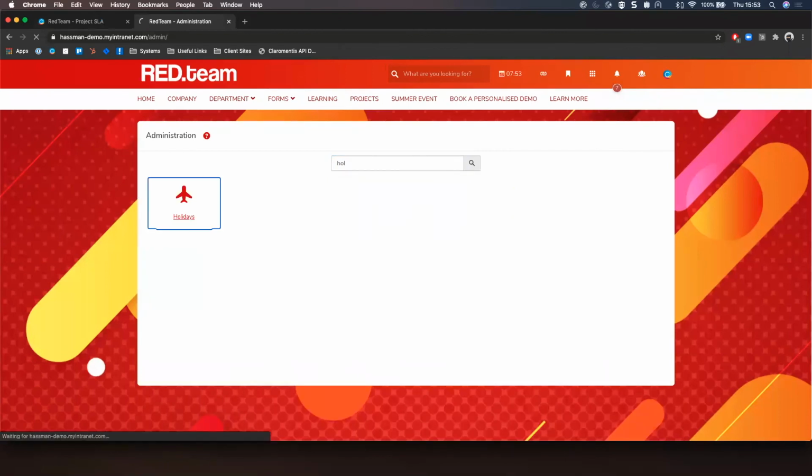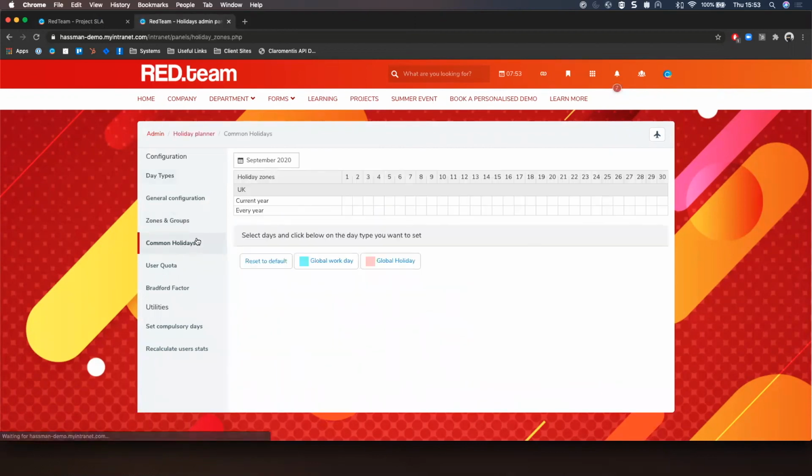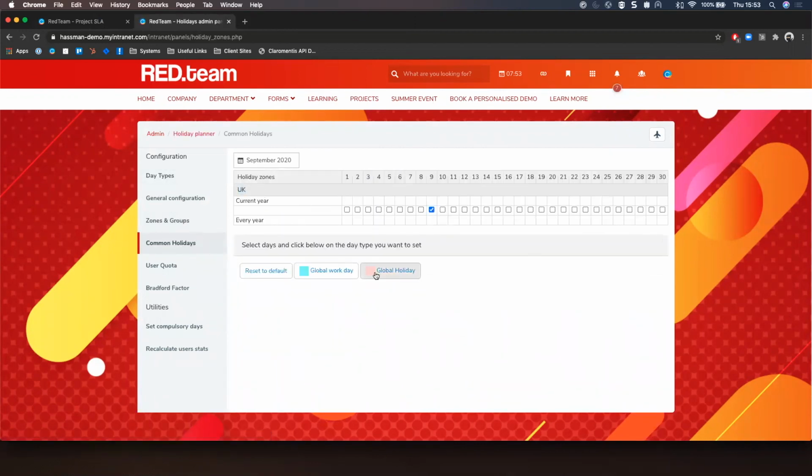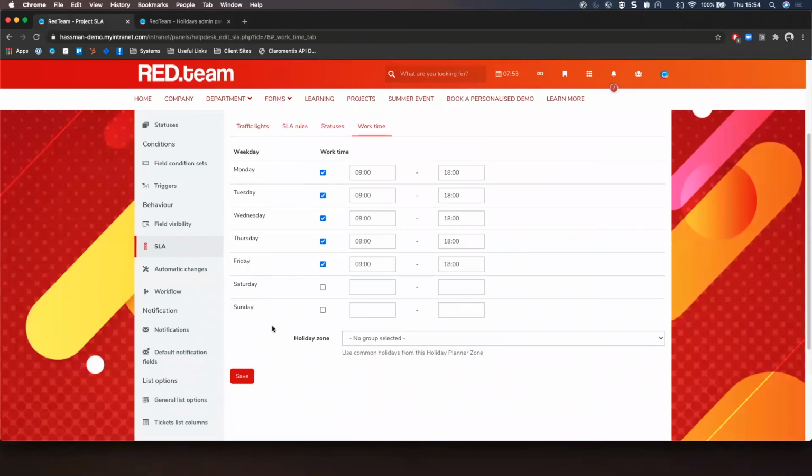the zone section. So you can see in this common holidays part, we're using the UK zone here. And as I mentioned, I can select a particular day, put it as a global holiday, and it would take that into account for the SLA countdown timer there as well. So that's something to maybe consider if you were utilizing those features.